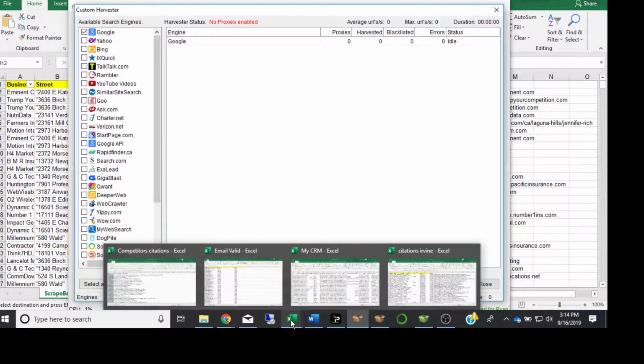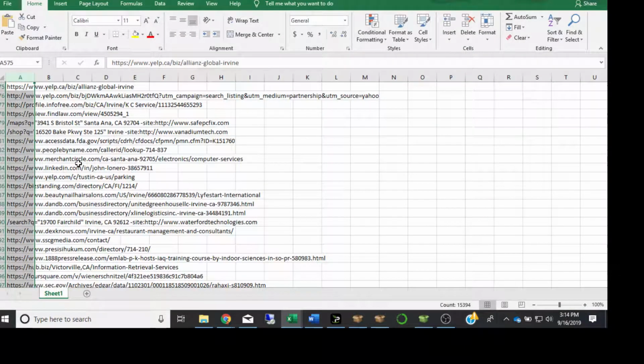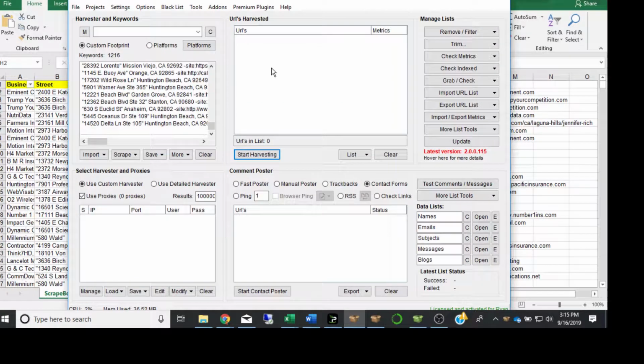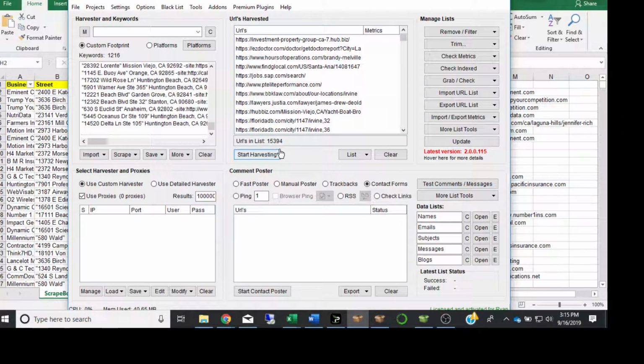So I've got a list of citations that I ran for this demonstration purposes, and I got a few thousand. So what you're going to want to do with this is, after you run and uncover the citations, we want to see what are the best citations that are out there right now. What you're going to do is come back into Scrapebox. These are all the citations that we ran. Paste those into here. I got 15,394. And I ran that for probably maybe an hour, maybe not even. So we need to run analytics on to find which are the best, most powerful citations in Irvine.